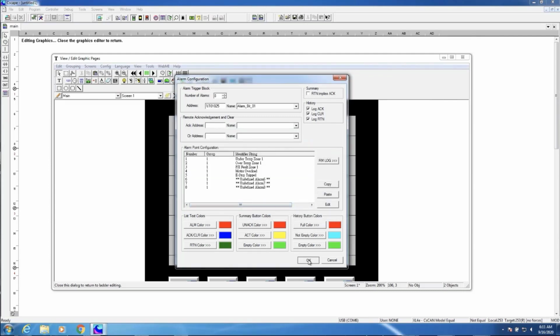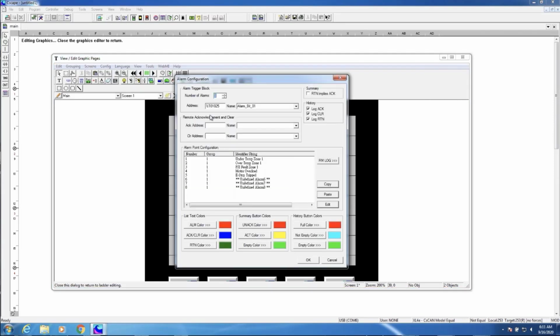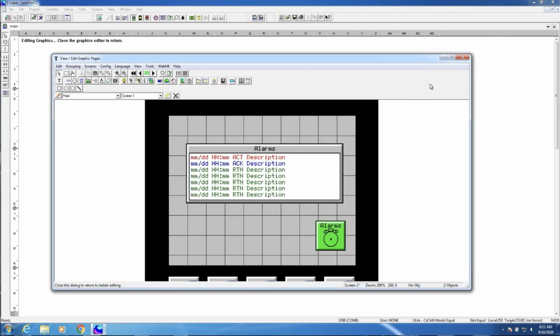Next, let's take a look at how these alarms are triggered. If we go back to the configuration, we've assigned a series of bits, in this case 8 consecutive bits starting at T1025, that will annunciate alarms. But how do those alarms get tripped? Well, that's where we depend on external events that may be documented in ladder, for instance. So let's go back into ladder and take a look at how that might work.